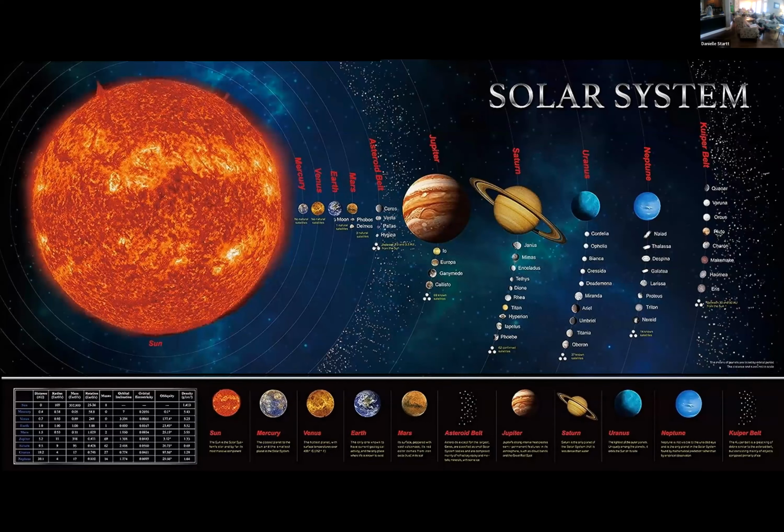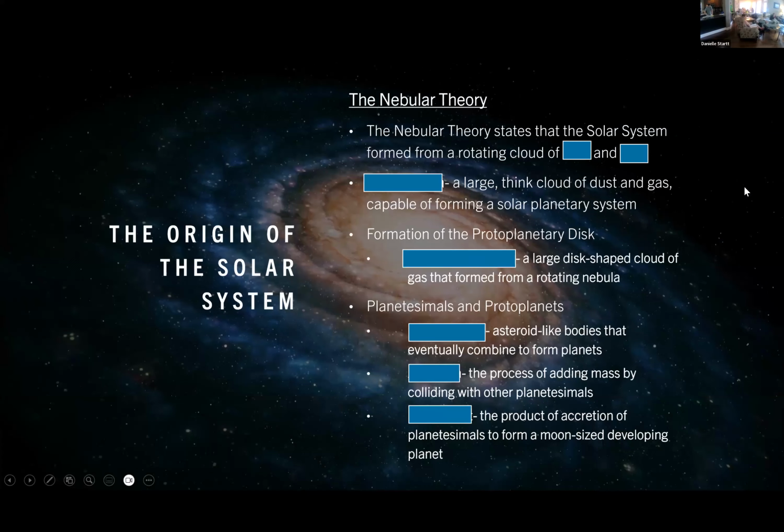All right, so that's the whole solar system, from the sun all the way out. Now, how do we get these planets? So nebular theory. Remember these are theories. What's a theory? A theory is an explanation. What's a law? A law tells what happens in fact. A theory tells why it happens, an explanation. There you go. So your nebular theory.